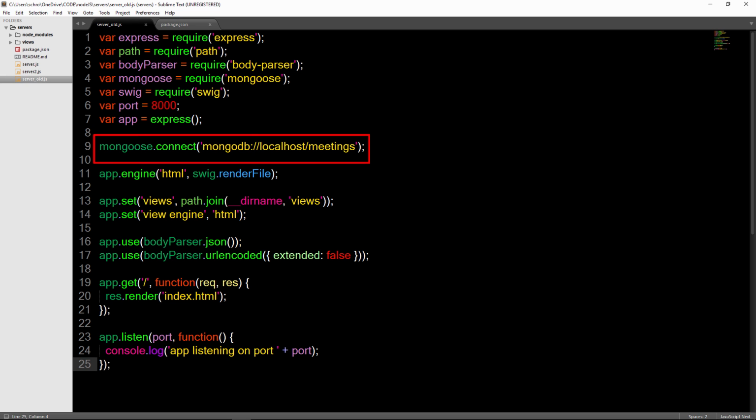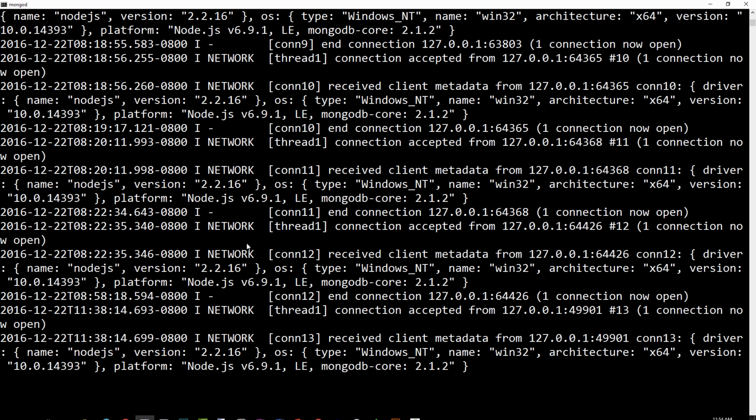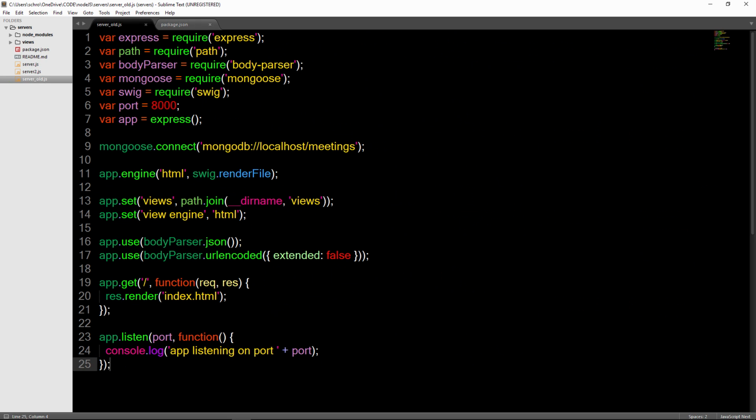This is mongoose connect, so we're using mongoose to connect to a local instance of MongoDB. Then you just want to open up a new terminal window and type mongod, and it'll start up the MongoDB server or database. At this point, I've navigated into my servers folder, and I've typed nodemon server old, and that is what started our application on 8000. So I'm going to refactor this.